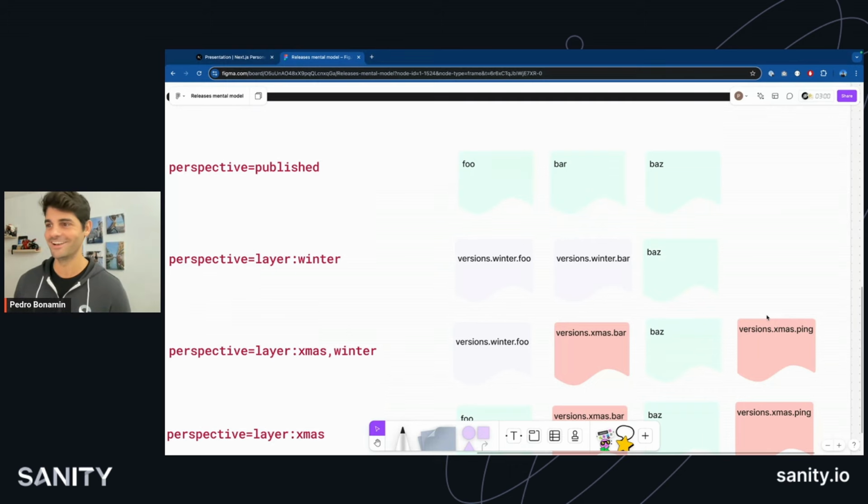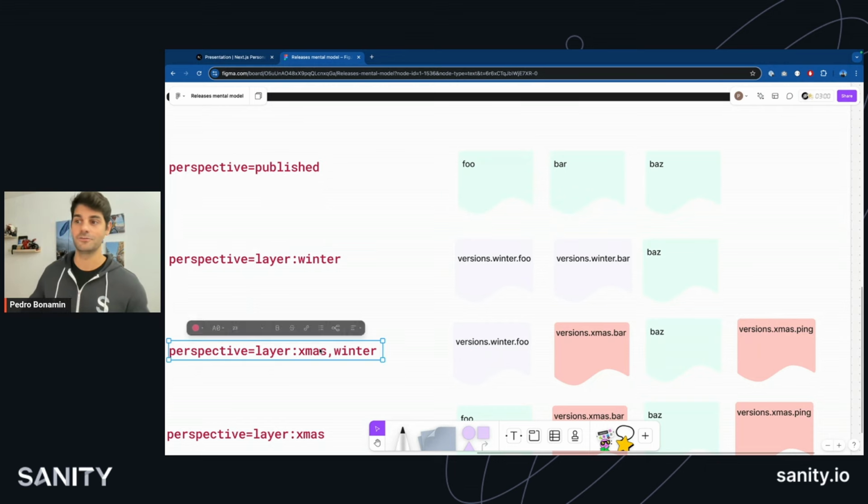Luckily, we have the Content Lake to handle that for us. And they have been thinking a lot on this. And we have a very easy way to express this from the perspective side. The only thing that you need to do is you say, I want the Christmas and I want the winter. And if a document exists in this first release, don't include me the document if it exists on the second.